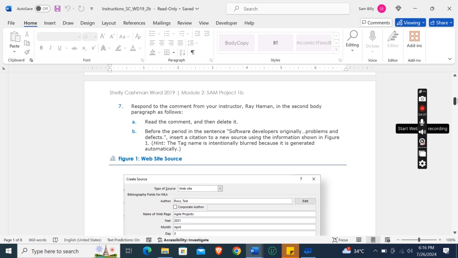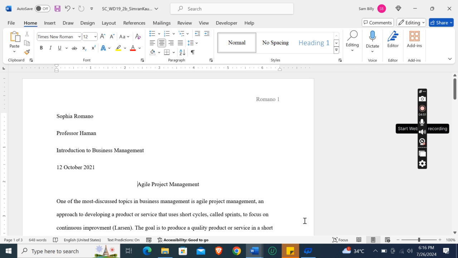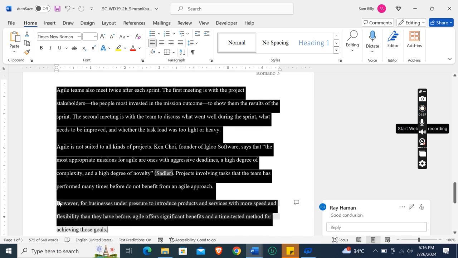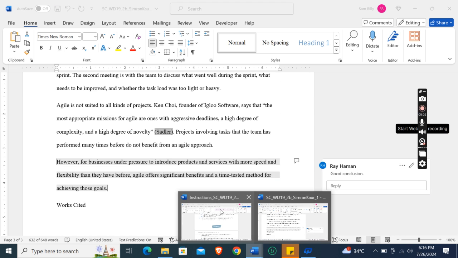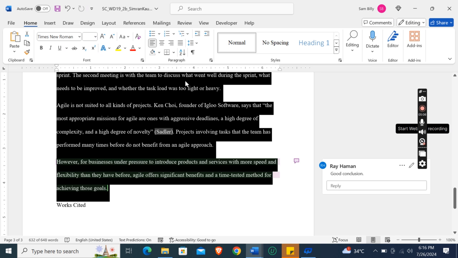After that create a first line indent of 0.5 for the body paragraphs beginning with "One of the most discussed topics" and ending with "achieving those goals." So yeah, here create a first line indent of 0.5.